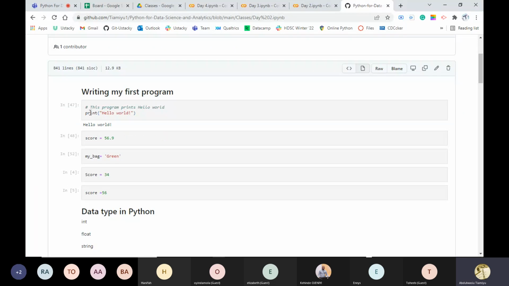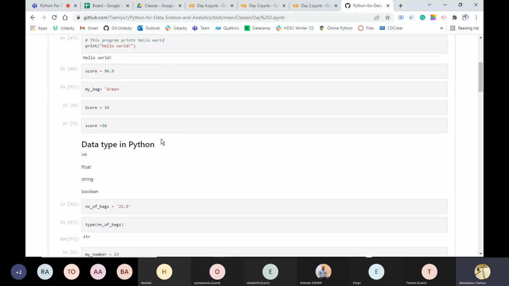You just write print. Then anything you want to print, you put it in the parentheses. Then we have hello world. Then how to declare a variable, the rules guiding the naming of a variable. Like you cannot start with a number. Then I think you can start with an underscore. And the necessity of naming your variable with a name that conforms to its content.